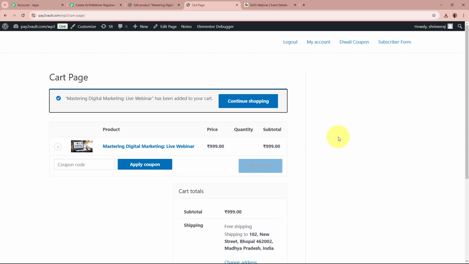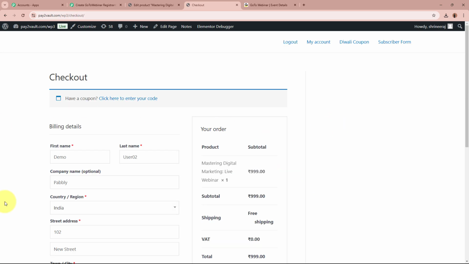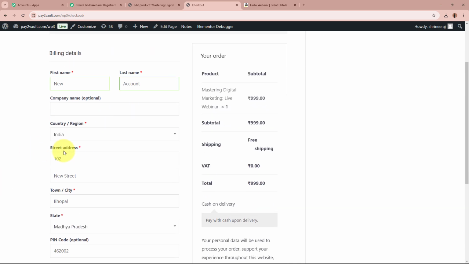I'm going to click on add to cart. It is asking for all these details. I'm going to click on proceed to checkout button right here. Now it is asking for the billing details. Firstly, it is asking for the first name. So for the first name over here, I'm going to write it as new. For the last name over here, I'm going to write it as account. For the company, I don't have a company, so I'm going to remove the data. For the country, I'm going to select it as India.